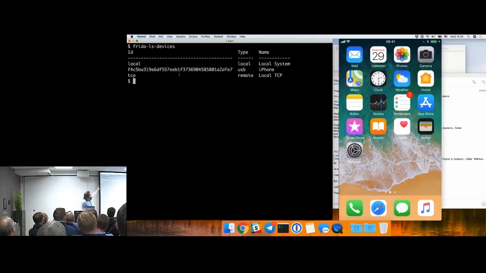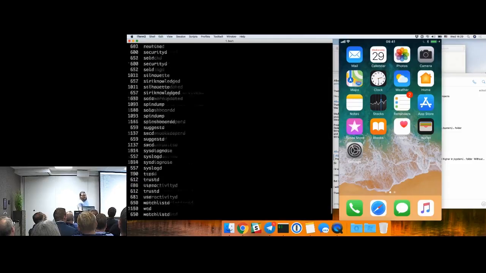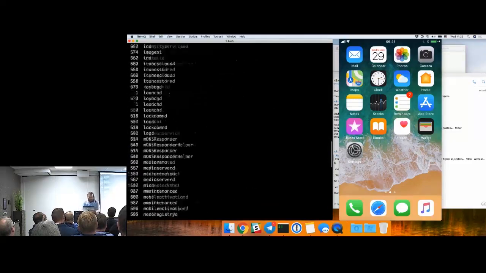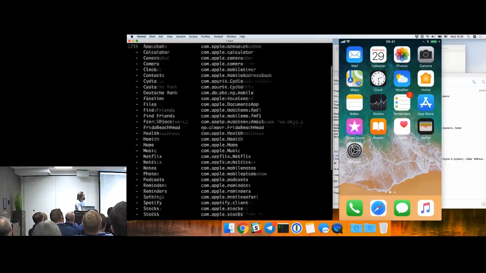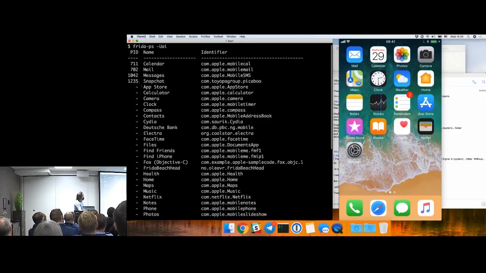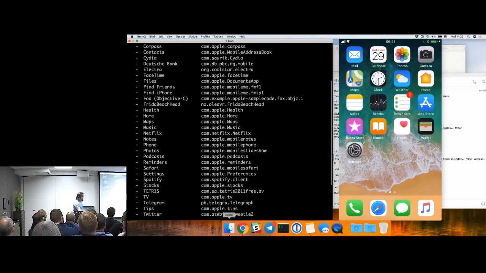So it's a local system, and the iPhone is connected. You can use frida-ps -U to just pick the first USB device, or you can use -D and the ID you got here to pick a certain one. And if I run this, you'll see the processes running on my iPhone here. And you can use -a to list applications, and -i for installed, so not just the ones that are running. And here you have all the processes running at the top and the apps installed. Okay, so I should have a Telegram app installed on my phone here.